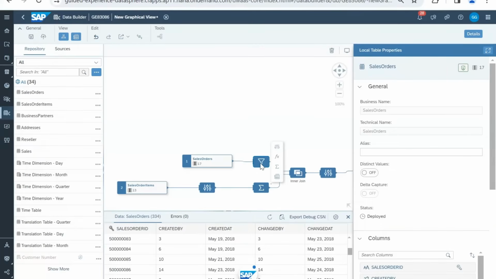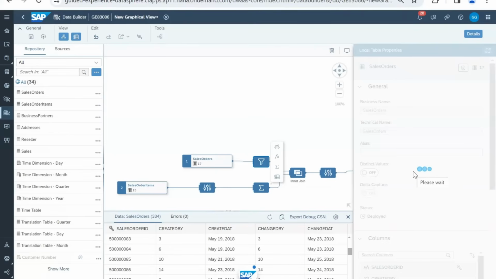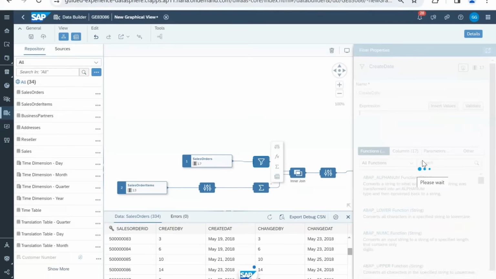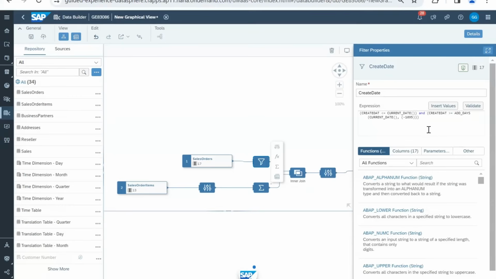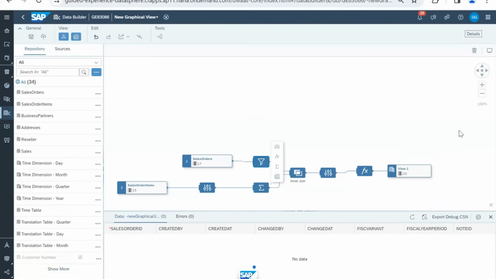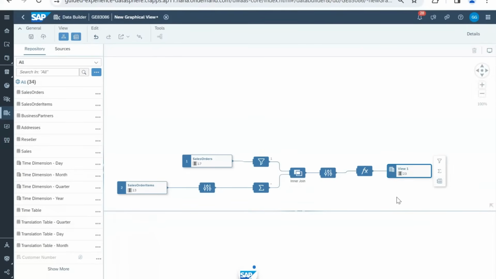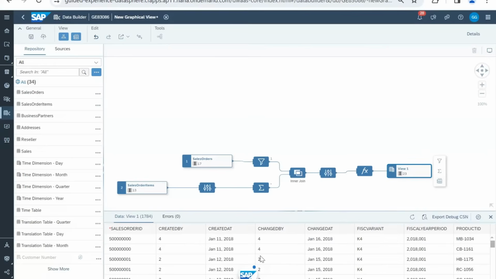So what I can do is go back to the filter, and I'll increase the number. So I'll increase this number, hide it, go back to the data. So the data is appearing now, you can see. So this is pretty easy to create a view using a graphical view editor.